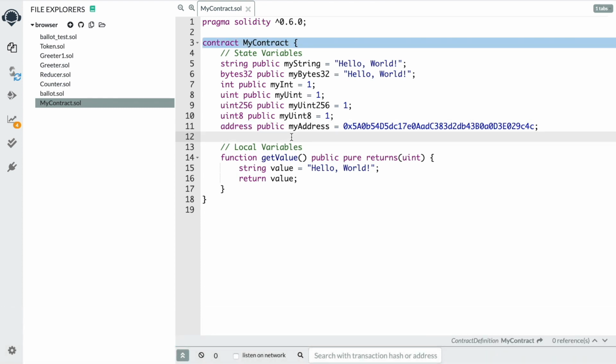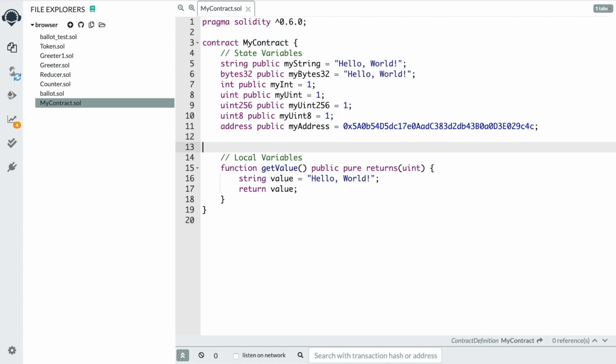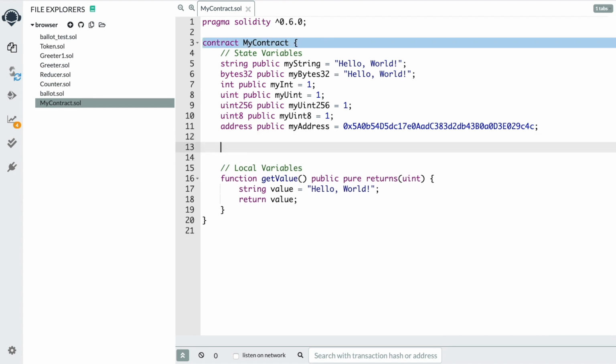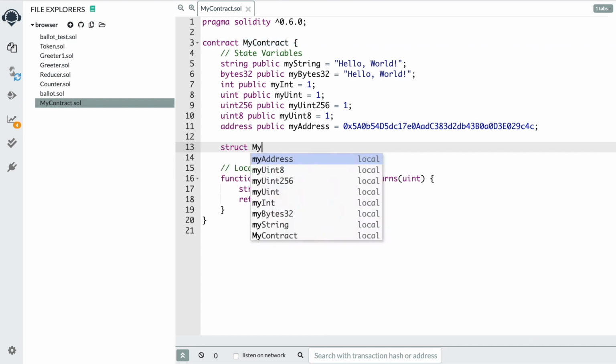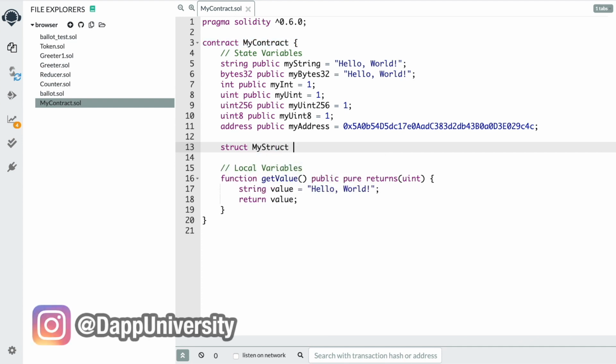All right. So the last thing I want to show you in this video is how to create your own custom data structures. And we do that with something called a struct. All right. So you can create a struct like this. We can say struct MyStruct. All right. And then you just put curly braces after it like this.